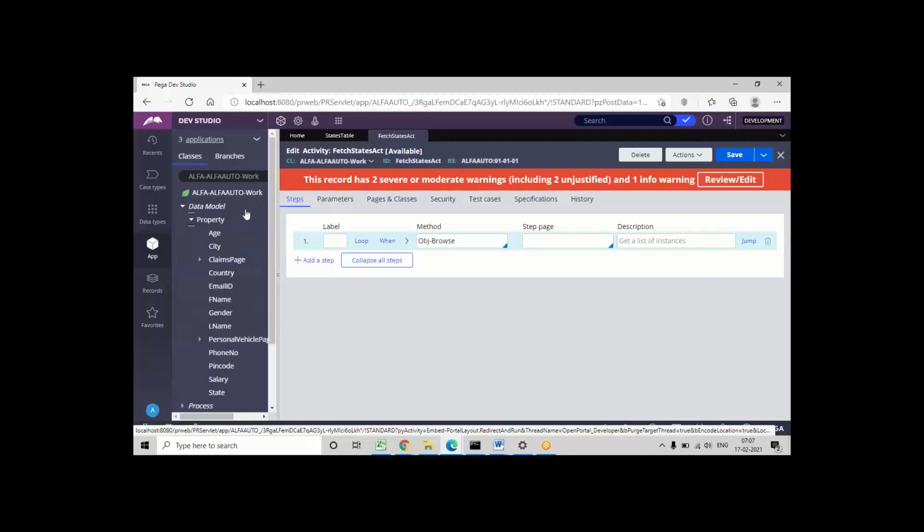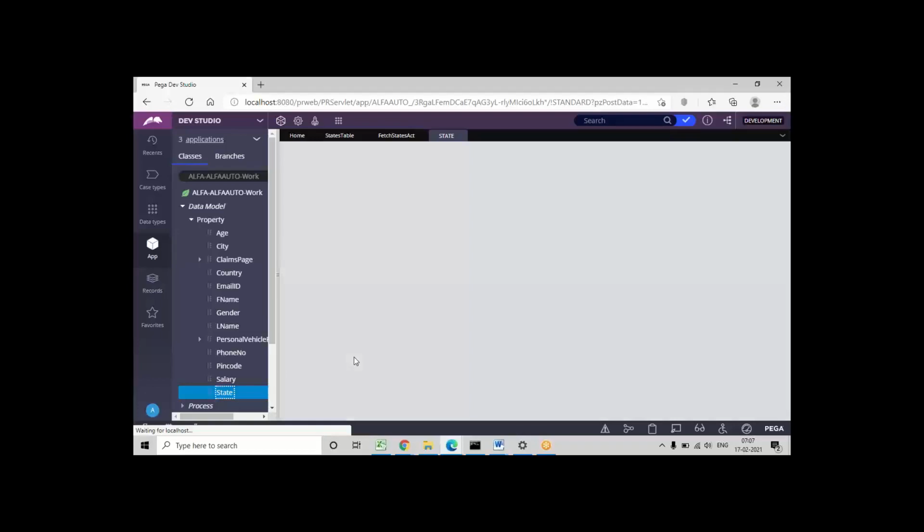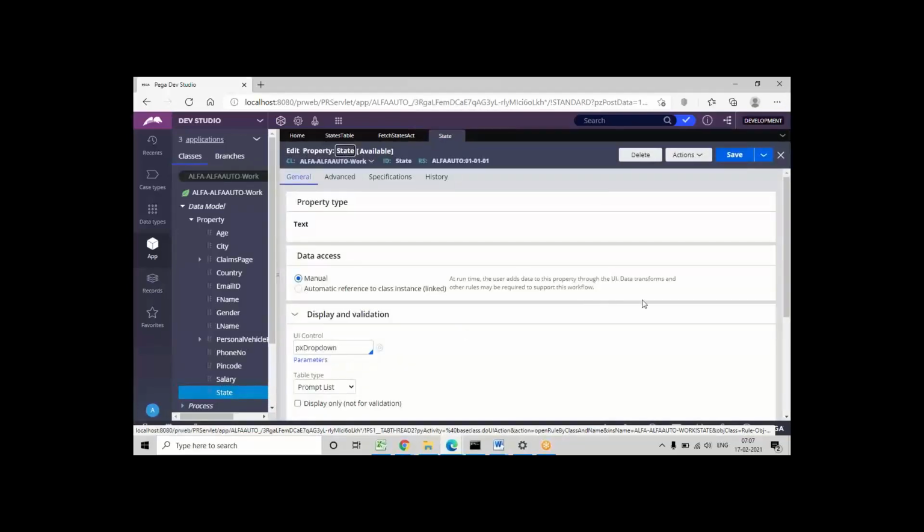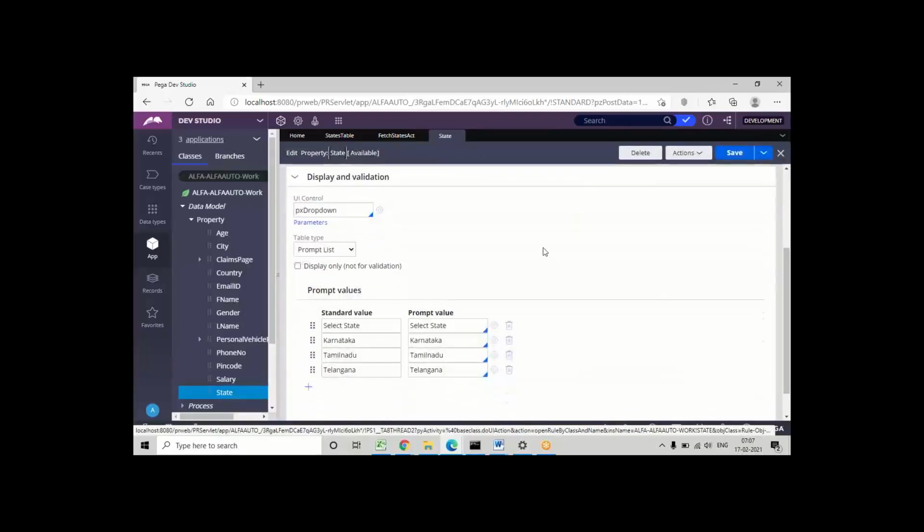See, you can open an individual property, not from the wizard level. So you can open this data model property, click on state. Open the property rule form, and the control will be a dropdown. No need to change the control, but what we need to change is the table type. Actually you will have either local list or prompt list. If you create through the wizard, prompt list will be created automatically, but if you define it manually from the data model property, you may have taken either local list or prompt list.